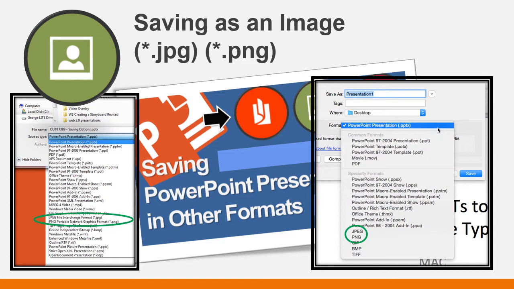JPEG is the most common image file type and features a lot of compression, meaning that the file size will be small. On the other hand, PNG offers a higher quality image and the ability to save transparencies in the image, but also results in a larger file size. Select the file type that is best suited for your needs, although either format generally works fine for most PowerPoint slides.